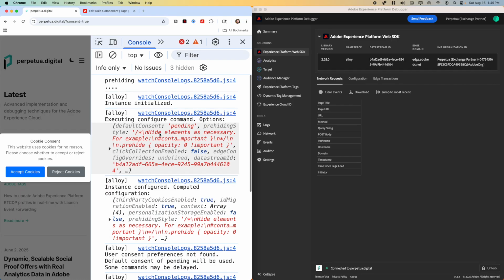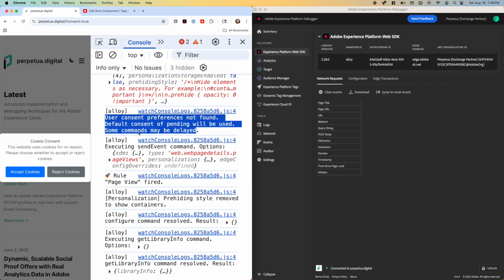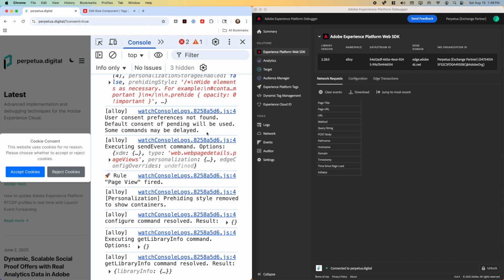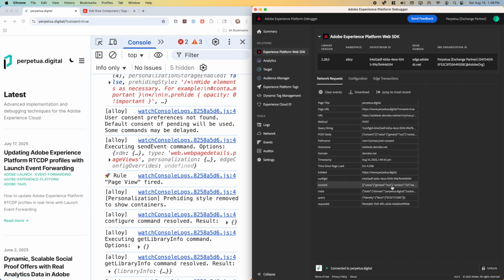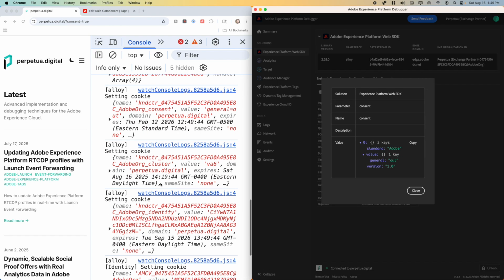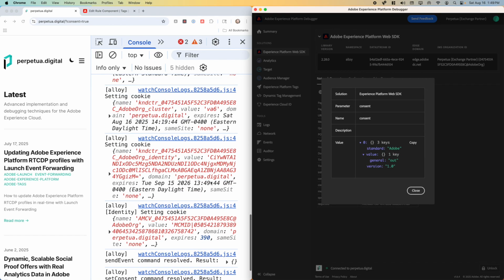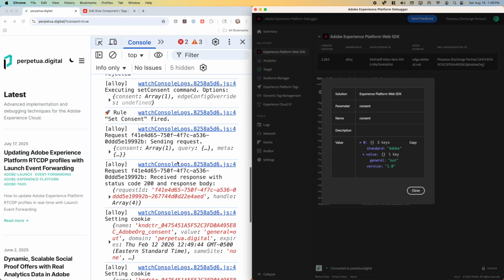consent status pending. You'll get this message: user consent preferences not found. We're using pending, and the commands will be delayed. Delayed meaning they'll be queued, but if they're ultimately not allowed, they'll just be thrown away. So when I hit reject here, there's my consent status request going out. It's just getting set to out, and the queued event that would have been sent had I consented in, nothing will happen to it.